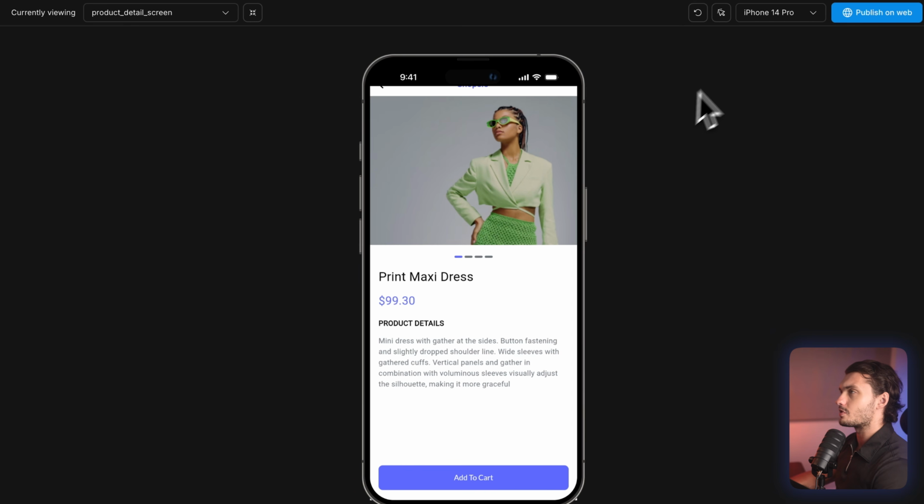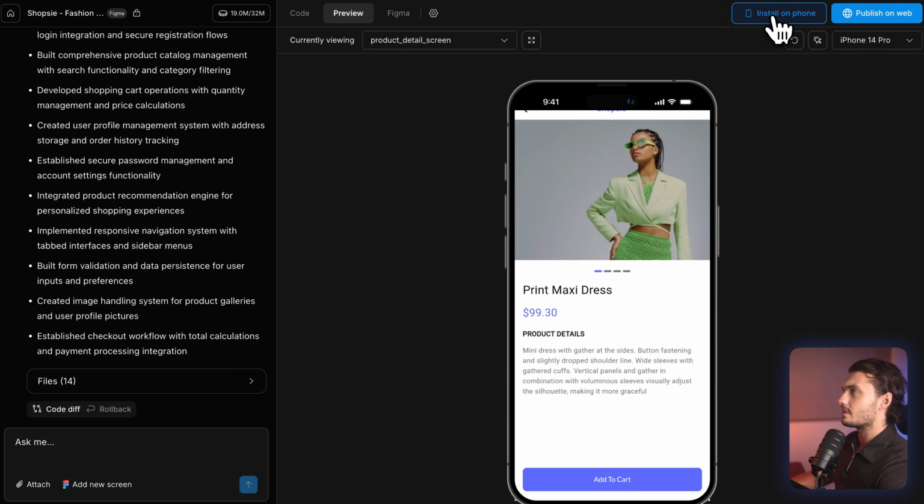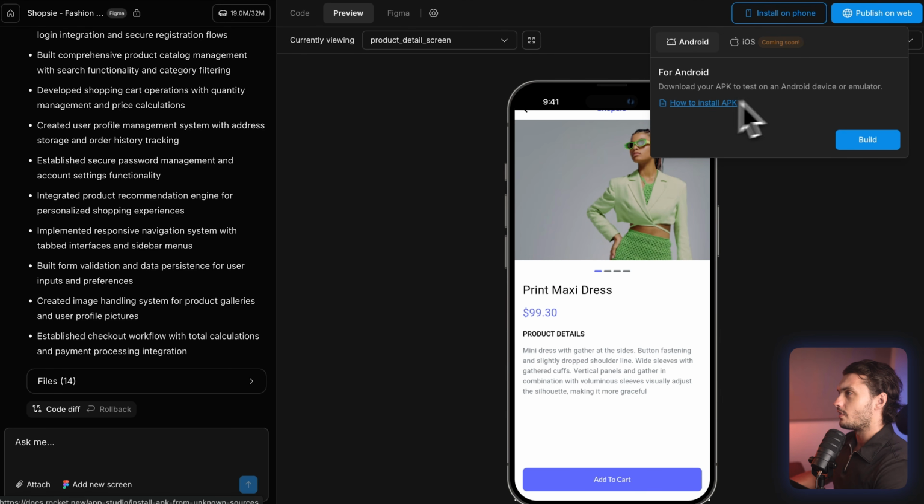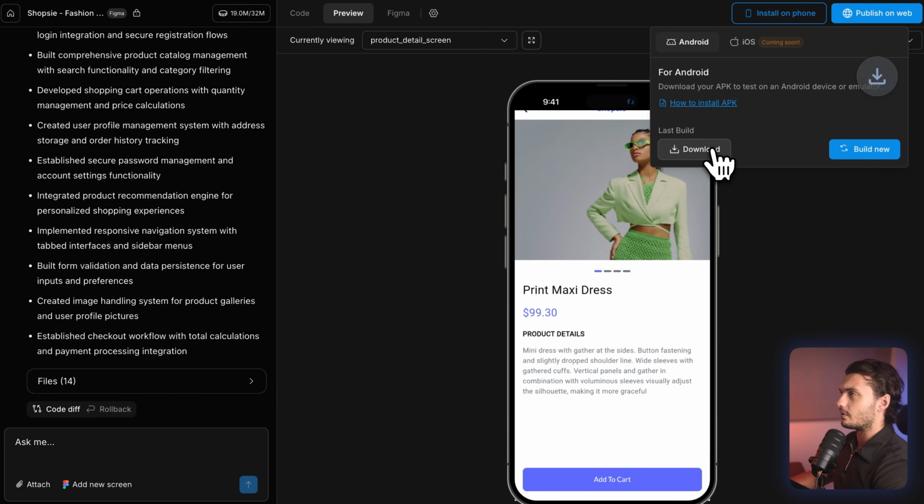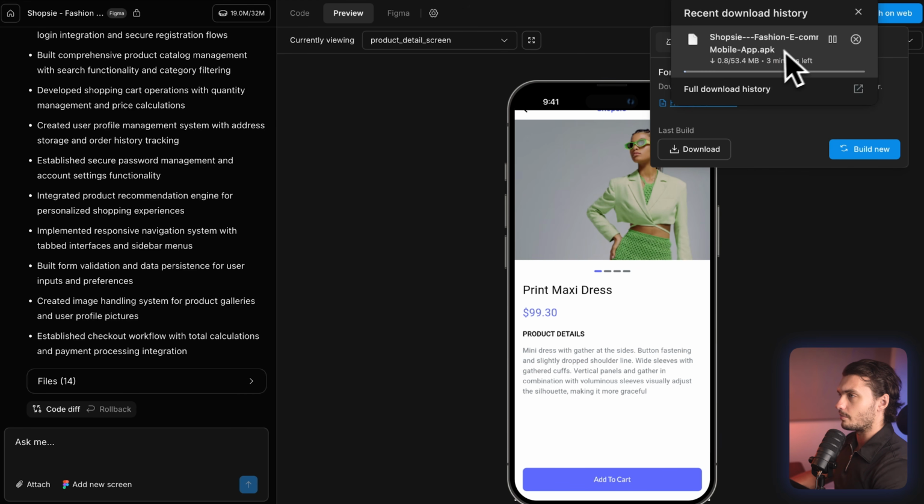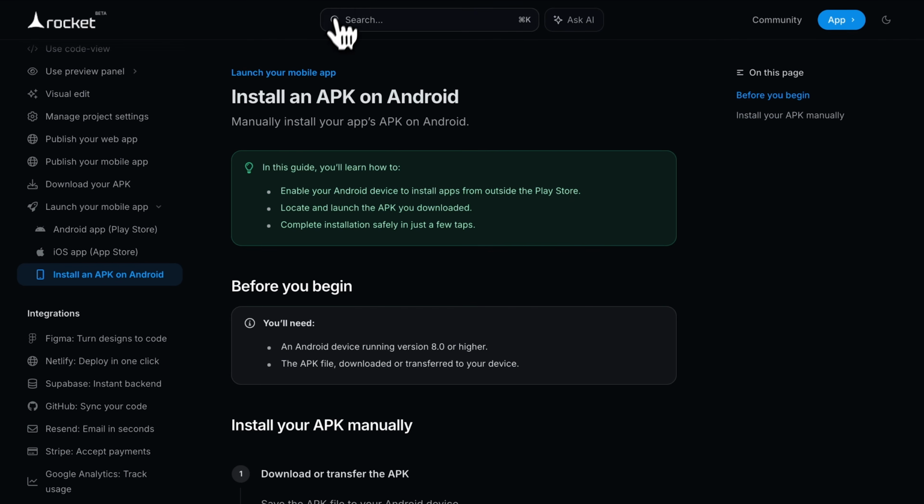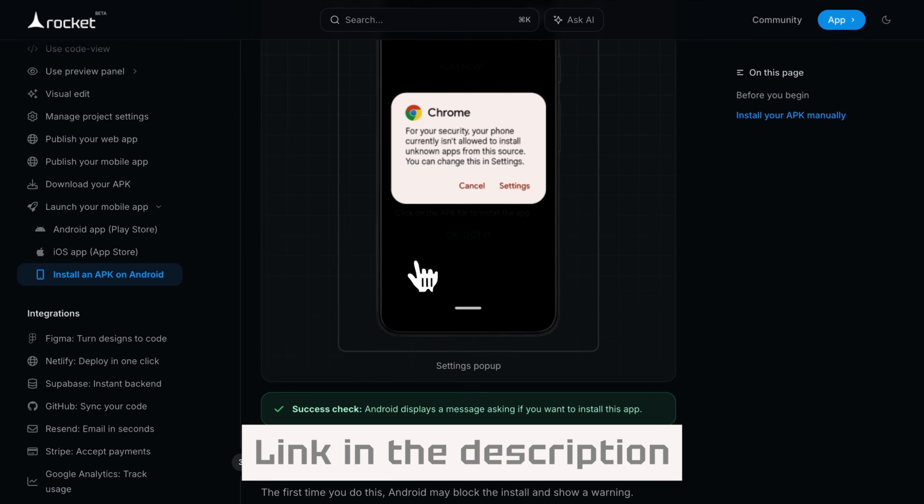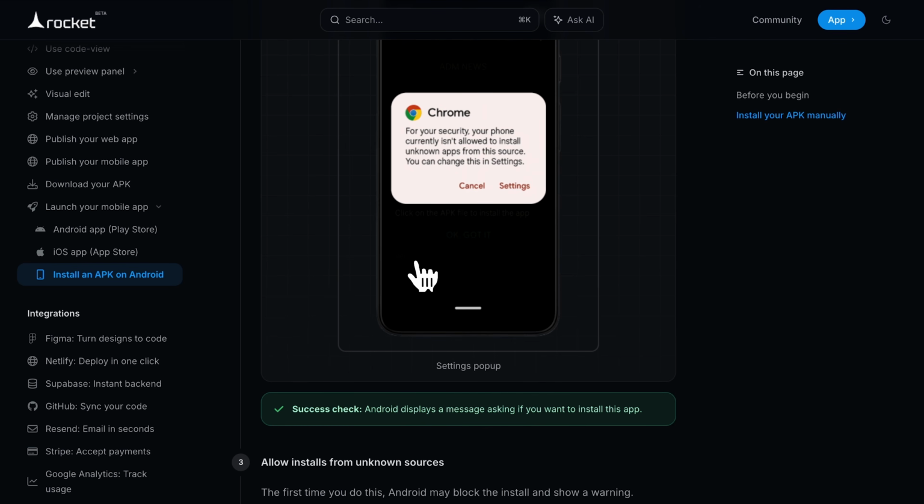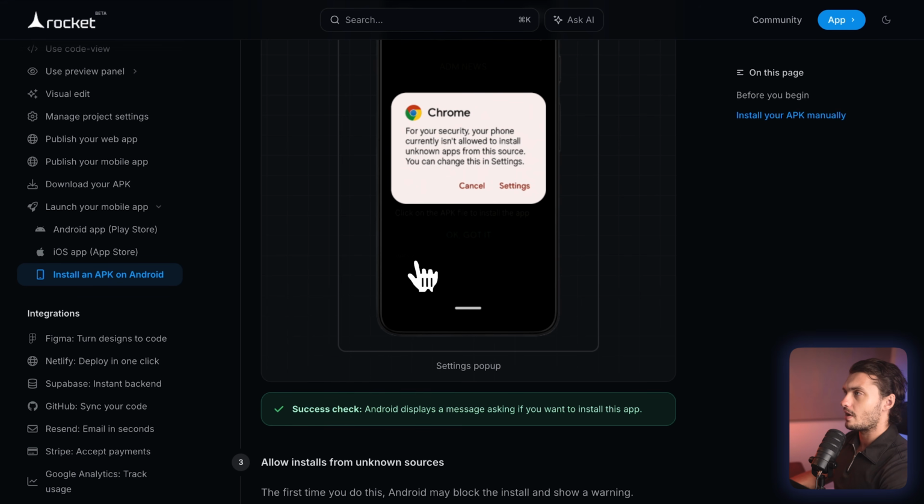Now, if you are happy with this project and you wanted to publish it, you can actually click on the top right and then click install on phone. Then you can click on build and actually build out your APK. In a few minutes, Rocket will take all of the code and compile an APK file for you. Once it's ready, you'll be able to click on download and actually download it to your computer. To install it, you can click the link in the description to see our documentation where it explains exactly how to install APK files on your phone so that you can actually start testing out your app on your phone.